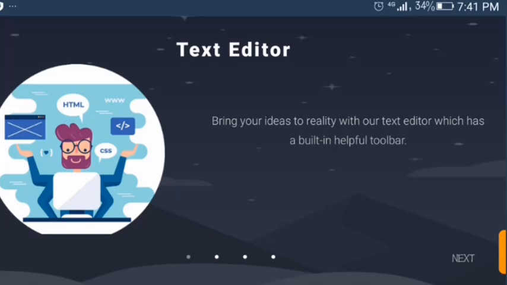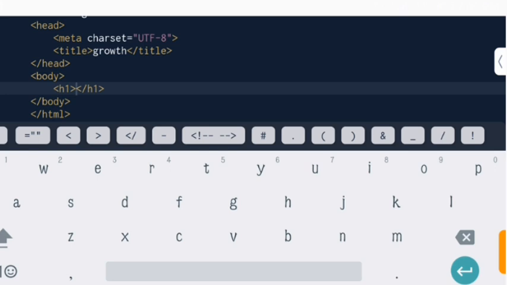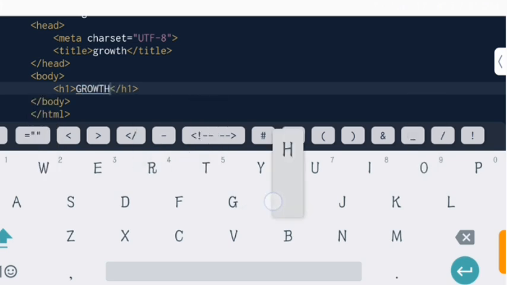We have from H1, H2, H3, H4, H5, and H6. The difference is with size, H1 being the largest in size, H2 the next, H3 the next, and H6 is the smallest in size. H means headings. So this is heading 1. So heading 1 has the largest size text. So let's prove it. Let's write our growth here.